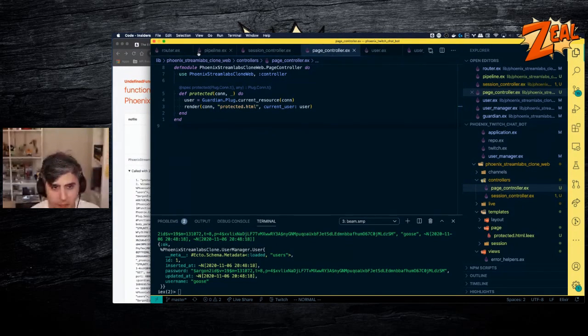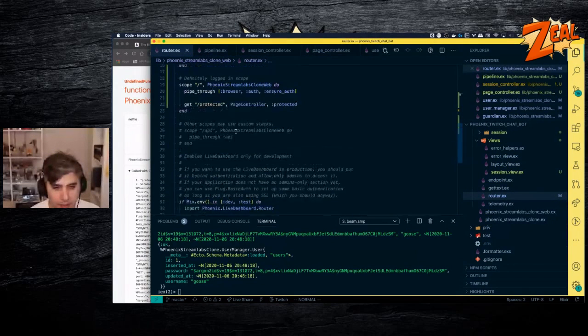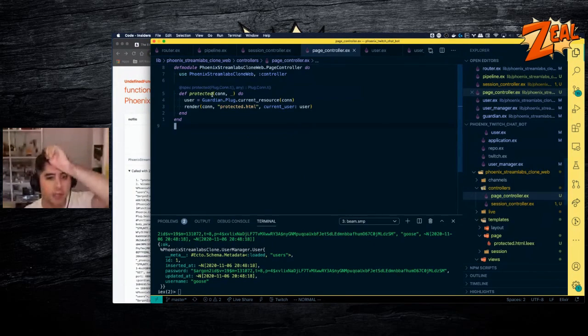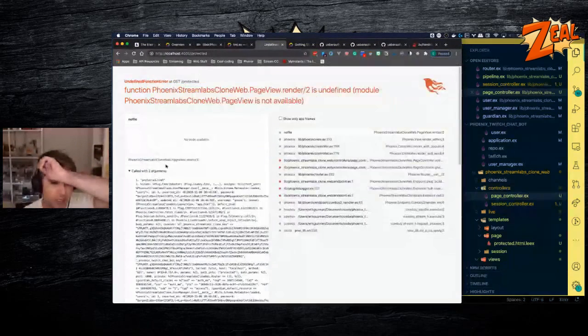Oh, let's check our router because page controller, that's fine. So we're telling /protected goes to page controller protected and it hits the protected. We go over here and we go to protected. So we should hit protected and then it goes and does. So now we're in protect here.